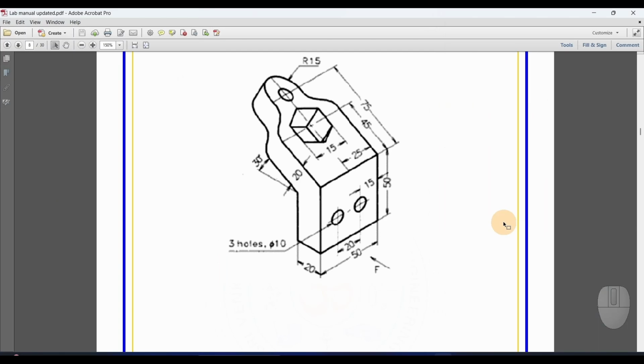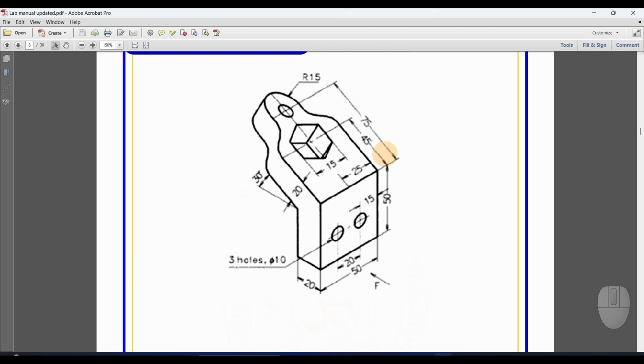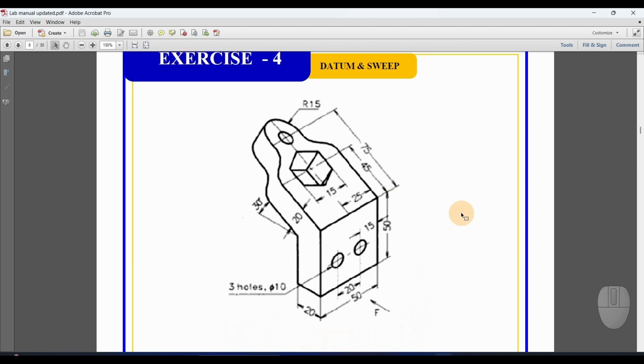Hi guys, good day. Today we will try to discuss how to model this particular diagram. So this has to be done by using the datum command. A datum is an extra line or a plane which can be created.